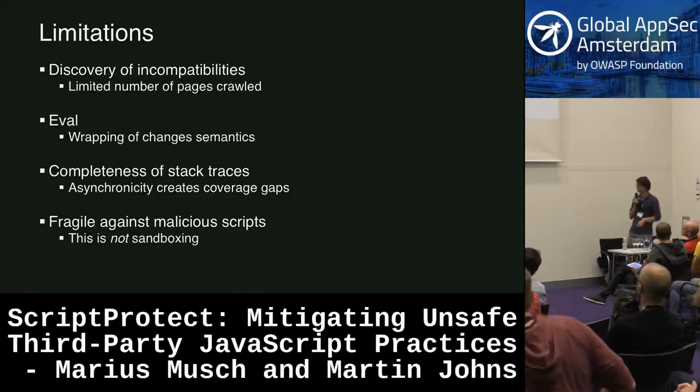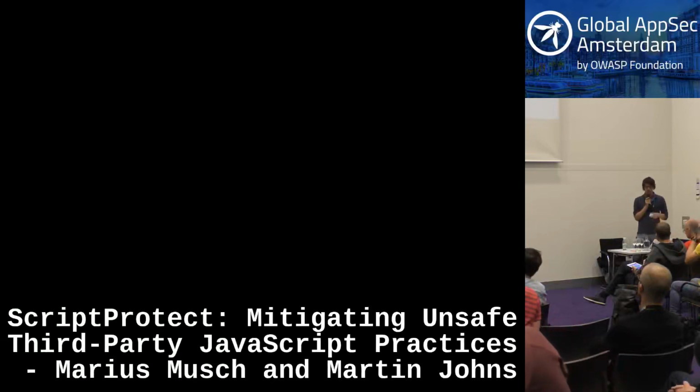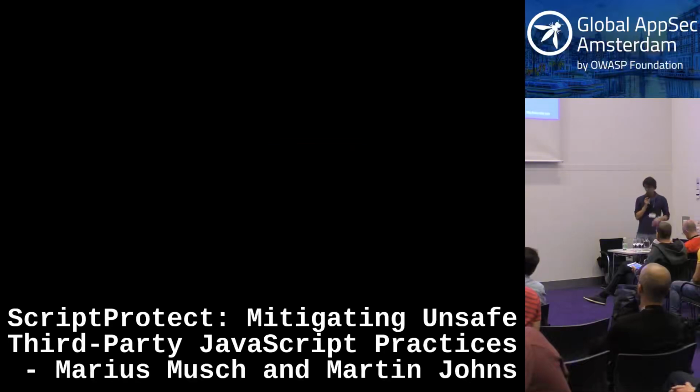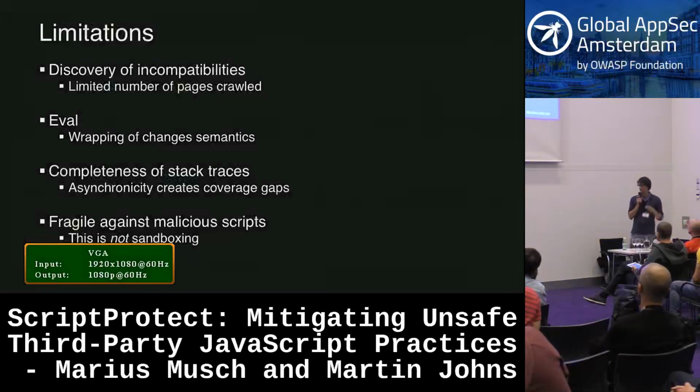And to say it again, we are not protecting against malicious third parties. It's not really a limitation. I just added it here because it fits. It is rather out of scope. We never wanted it to do that in the first place. It's just not in our threat model.